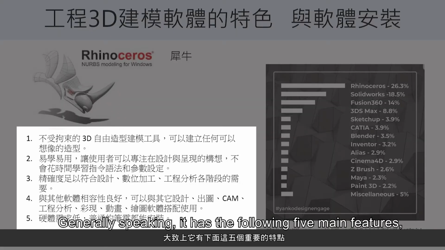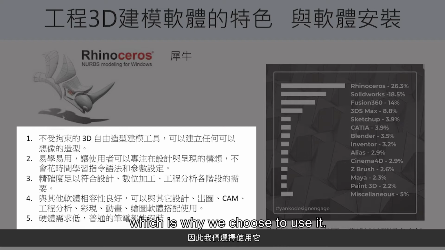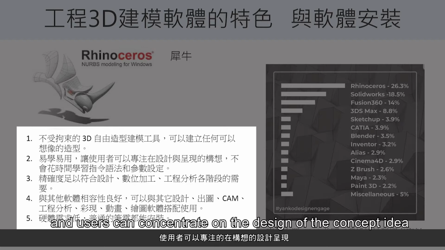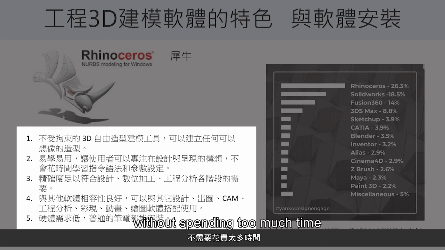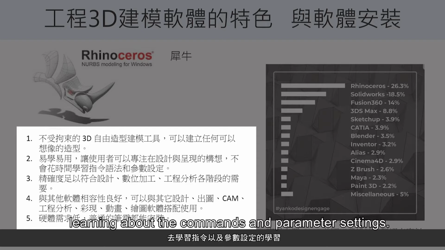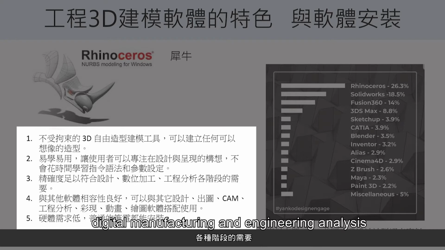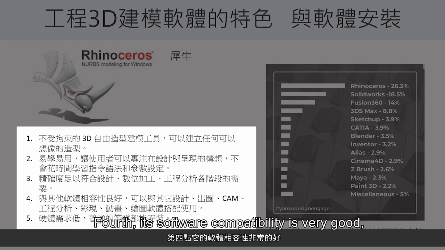Generally speaking, it has the following 5 main features, which is why we choose to use it. First, it can create a variety of 3D shapes free of any constraints. Second, it is a software that is easy to learn and users can concentrate on the design of the concept idea, without spending too much time learning about the commands and parameter settings. Third, its precision. It is accurate enough to meet the needs of the various stages of design, digital manufacturing, and engineering analysis. Fourth, its software compatibility is very good.